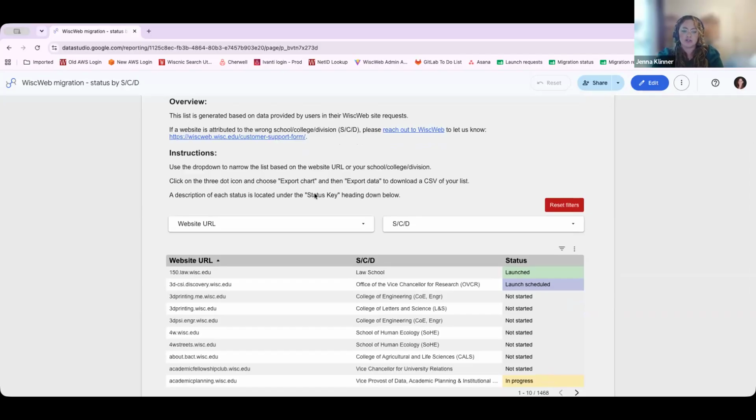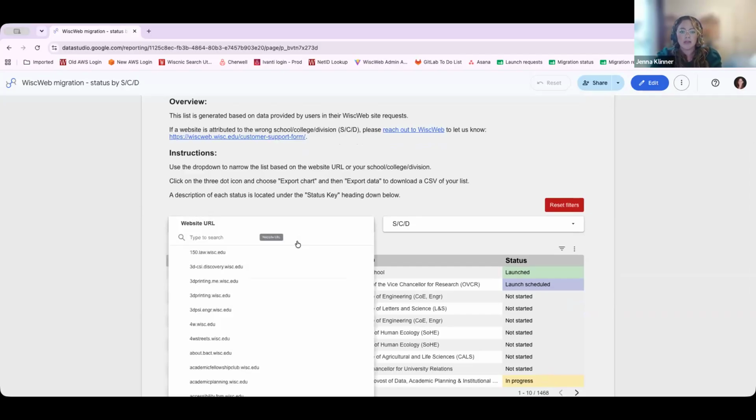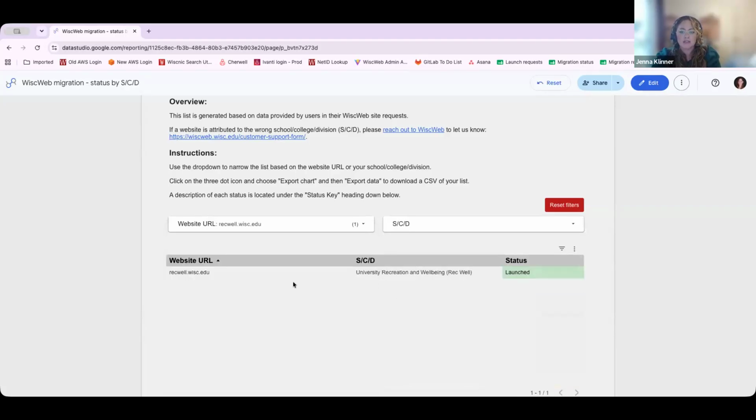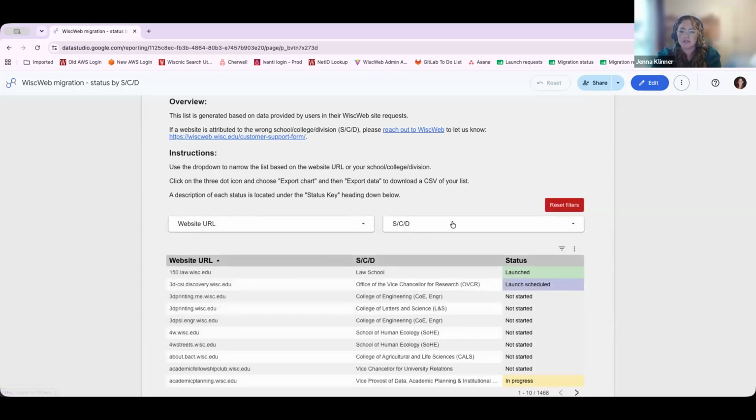In terms of instructions here, it's pretty simple. You can come in here and type your website URL. So, not to call out WiscWeb, but top of mind here, if I was just looking and I can see, oh, they've already launched their site, I can then click on this red button to reset filters.